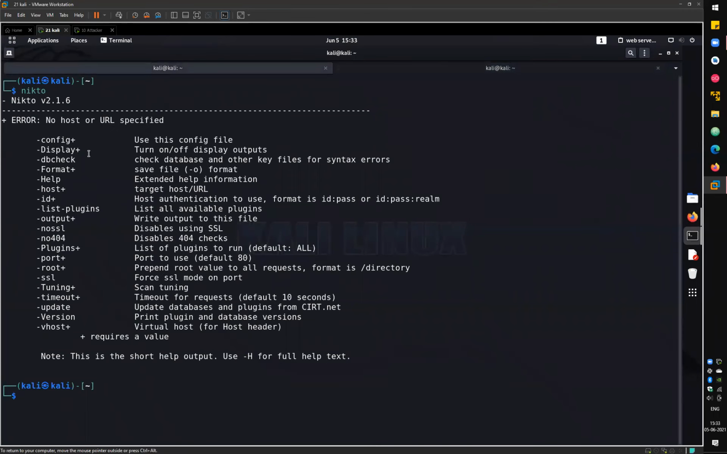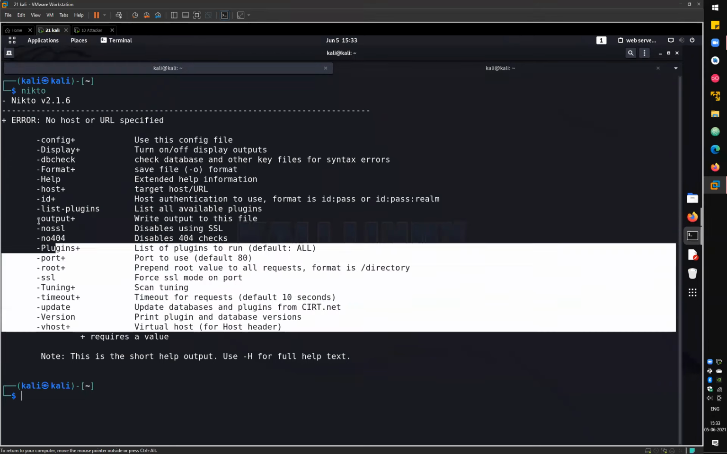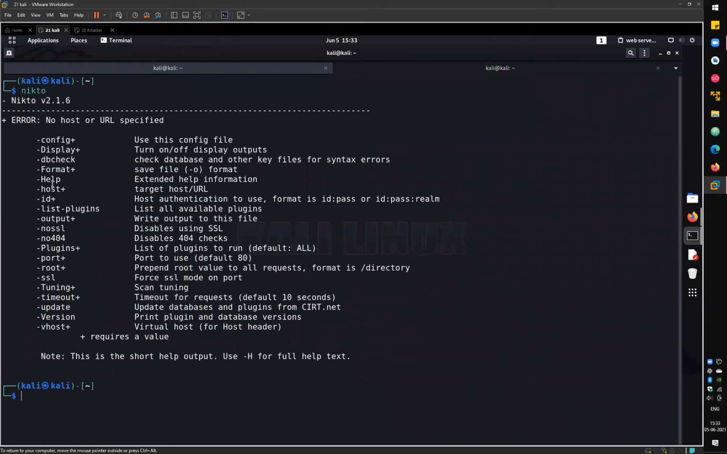Nikto again tests for multiple things, including brute force, directories, parameters, headers, and all different things. Nikto scans for all of those, and along with that it also scans for OWASP attacks. If you simply use it like this, you don't get the full list of options. To see the list of options, you have to go with the manual page. Just go with man nikto.